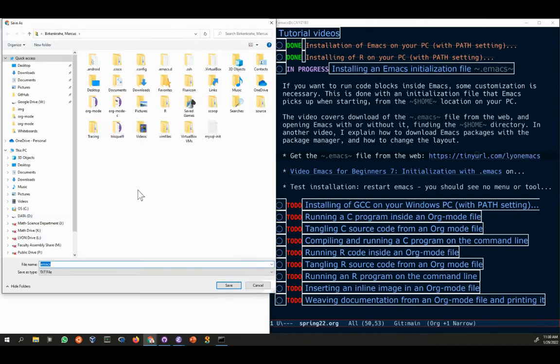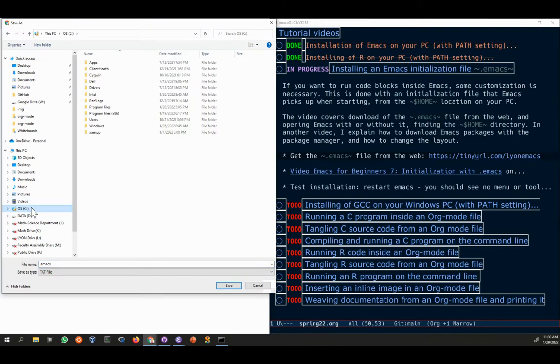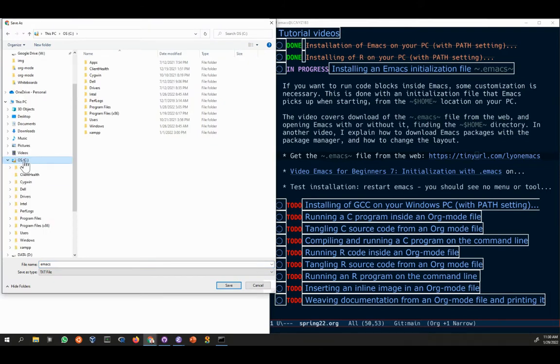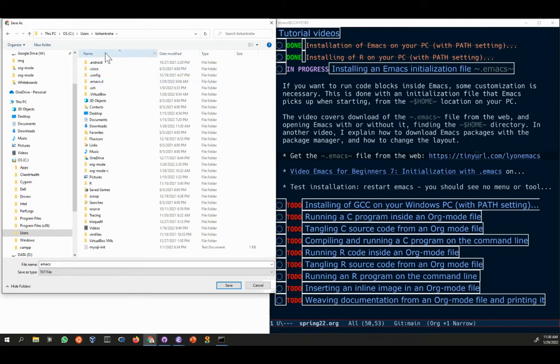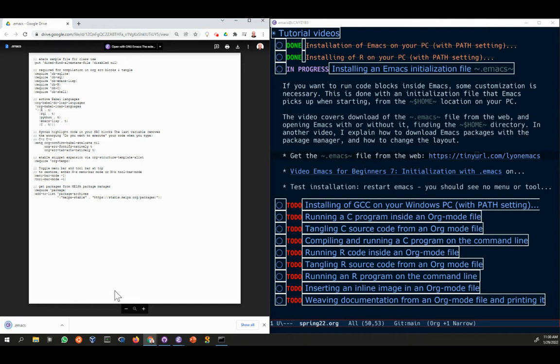And now I have to find that location. I click on my OS C, the C drive of my Windows computer. I find the users file, and here you can see there I am. So this folder, C users Birkenkamp, is where we want to drop the .emacs file. Now, the file name that is suggested here is Emacs, but what we want to call it is .emacs. If it's not called .emacs, Emacs will not find it. So .emacs, and then just save. And it should show up here.